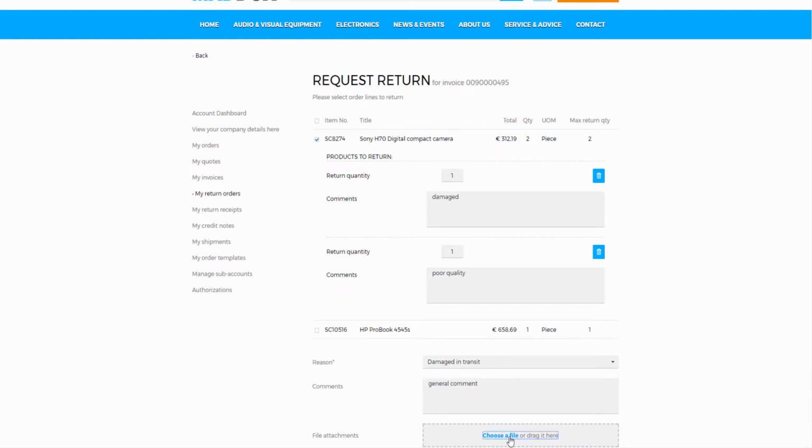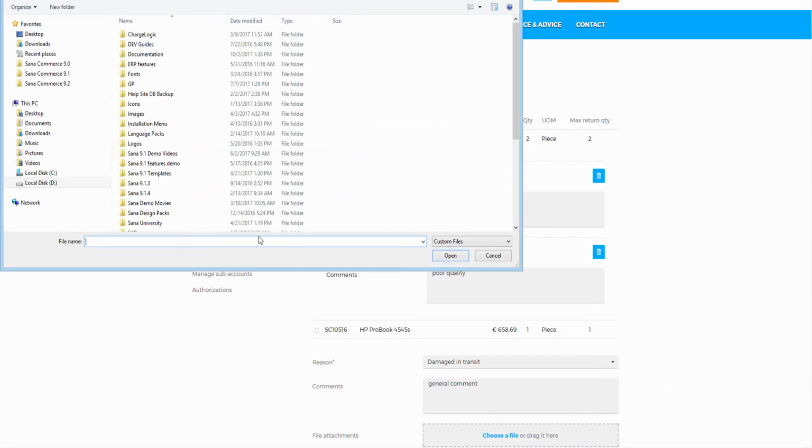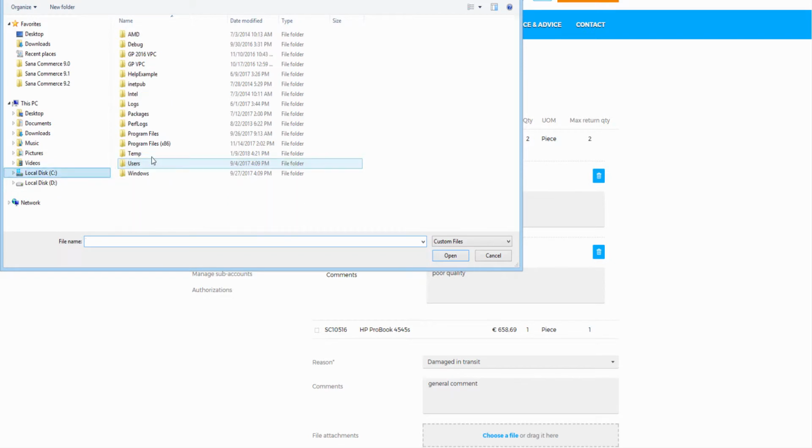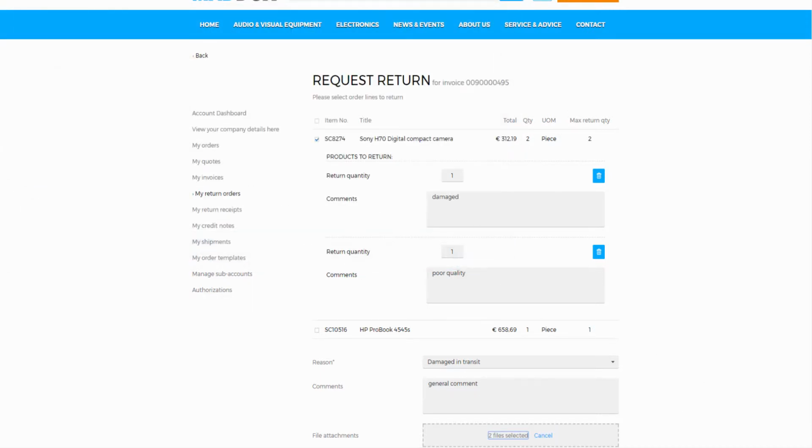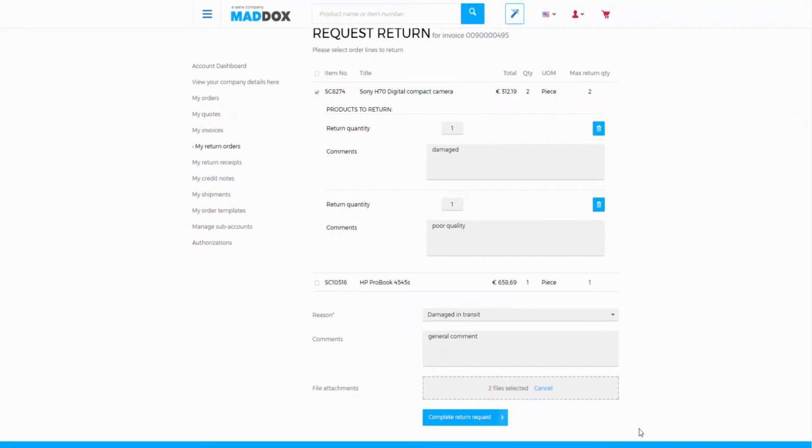The customer can also attach files to the return order, for example, a photo or a copy of a receipt, to provide the shop admin with more details. The customer can attach images, audio, video, and PDF files to the return order. Several files can be attached.